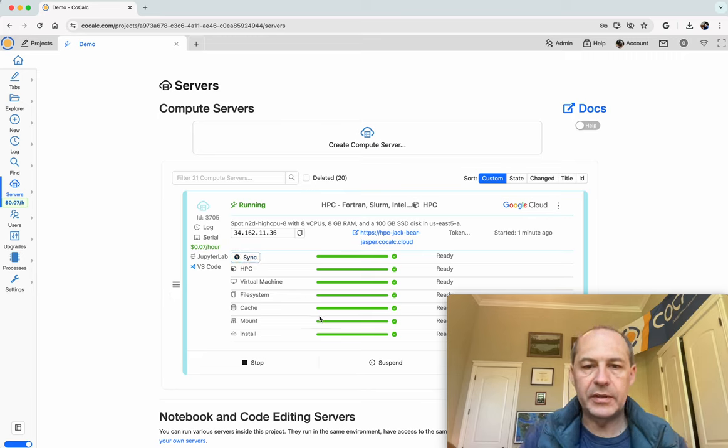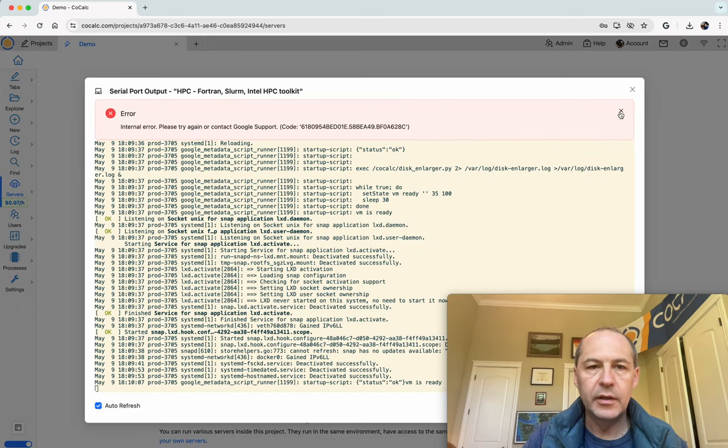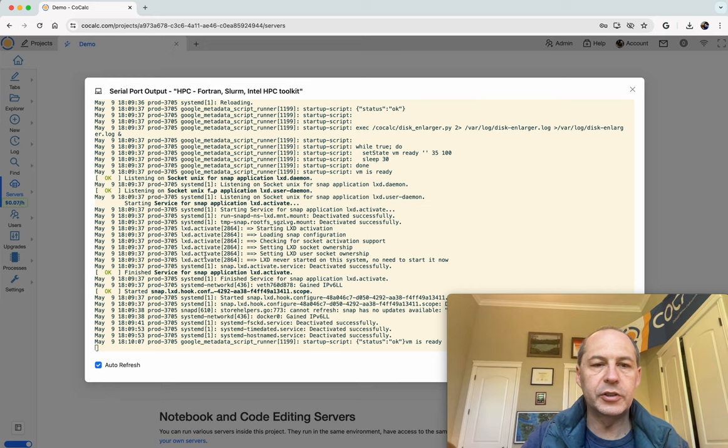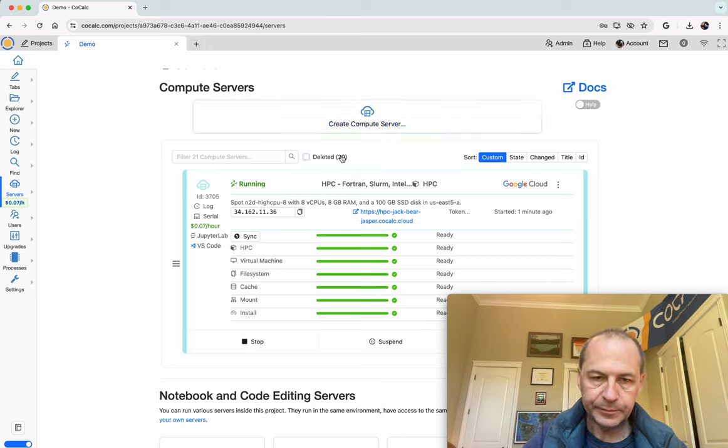Oh, by the way, it's completely started up. And when it's started, if you want to watch the console, you can click on Serial for the serial console, and it will show you the console log. You see the boot messages flying by under Linux. The compute server itself is running Ubuntu 22.04 right now. Okay, so it's all nicely up and running.